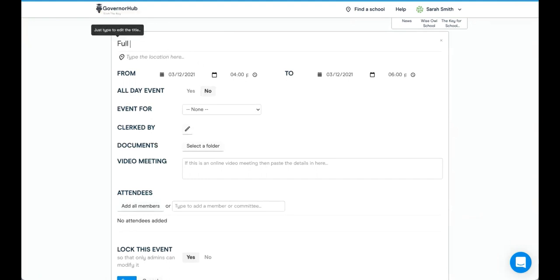You can then give it a title. So I'm going to say this is a full governing board meeting. The location, so whether that's the school or whether that's a Zoom meeting, for example. You can update the date and the times if you need to, if you've not actually quite dragged on the calendar properly. Or you can set it to be an all-day event. So this is handy for things like those school holidays or maybe sports days or something like that.